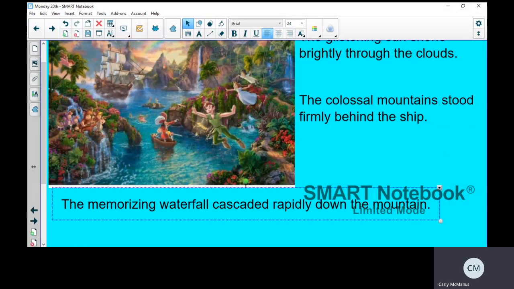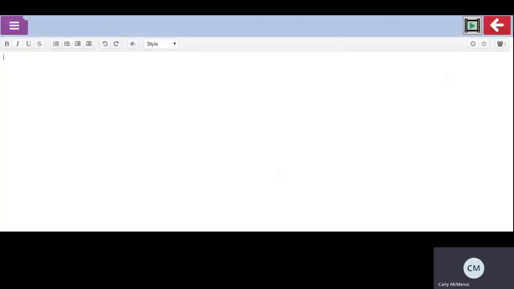Now, what you're going to do is put your ideas together and do it on Purple Mash. So when you open your Purple Mash, in your to-do section, it'll have to write, and then when you open it, this blank page will come up, and this is where you'd write your sentences. So it's just like a normal Word document. So for example, the sun shone brightly through the clouds.